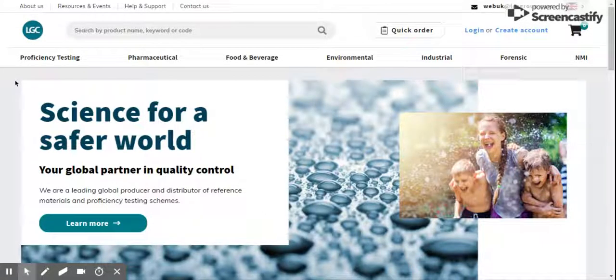G'day everyone, it's Tom from the e-commerce team here, and I'm just going to give you a quick overview of the changes we've made to the cart page with our latest sprint. So I'll just go in and have a look at it now.